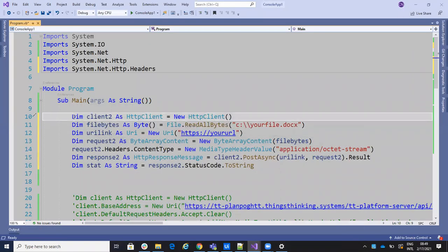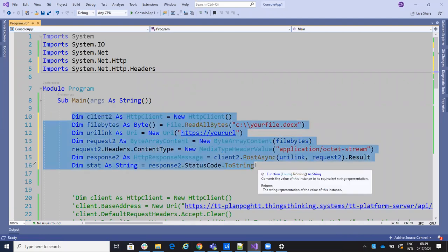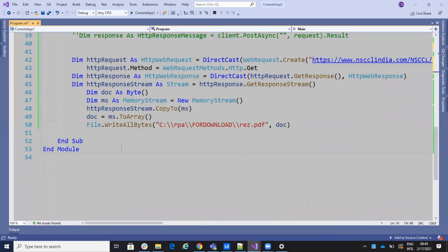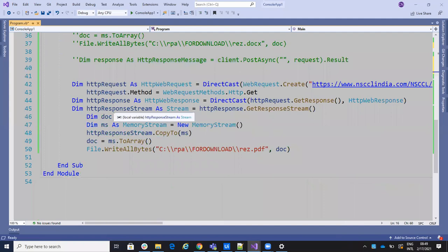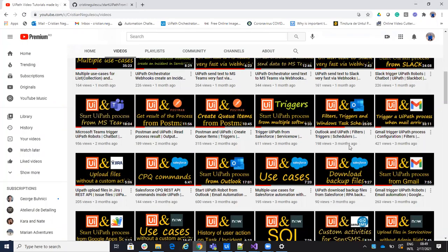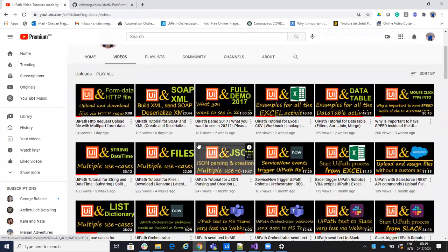Now let's comment this one out, and let's talk about something else. Let's talk about download. Control-K, Control-C. Let's talk about download now. About downloading files, the idea is like this. I did some videos about downloading files from different software. Again, I use the HTTP request and the commands that are special for that software. I send JSON and so on.